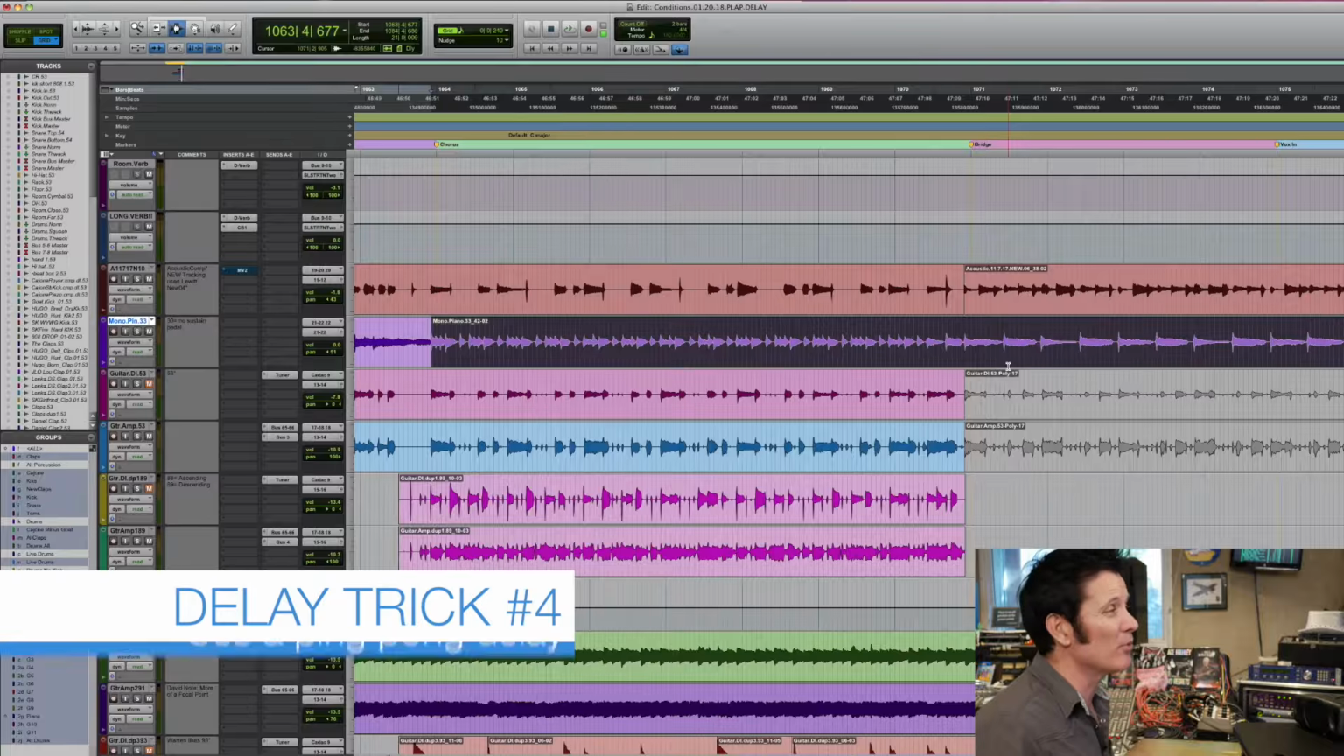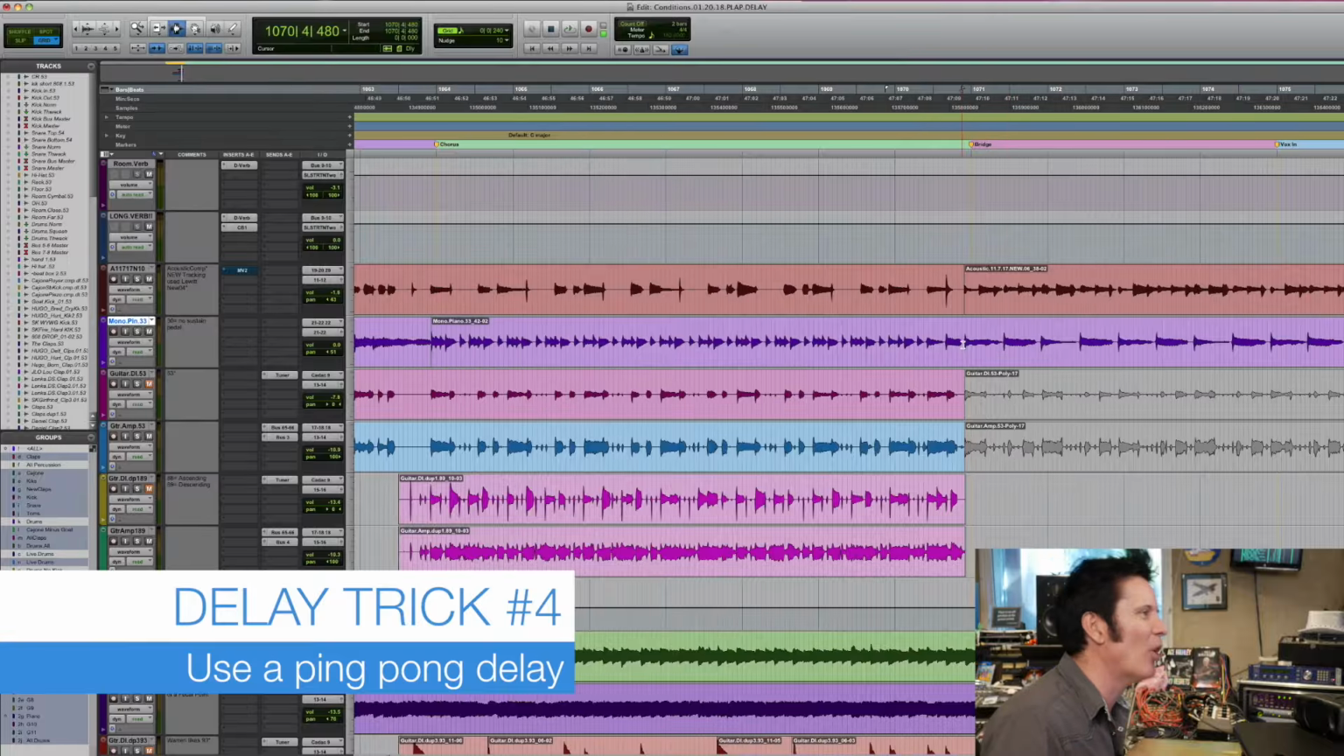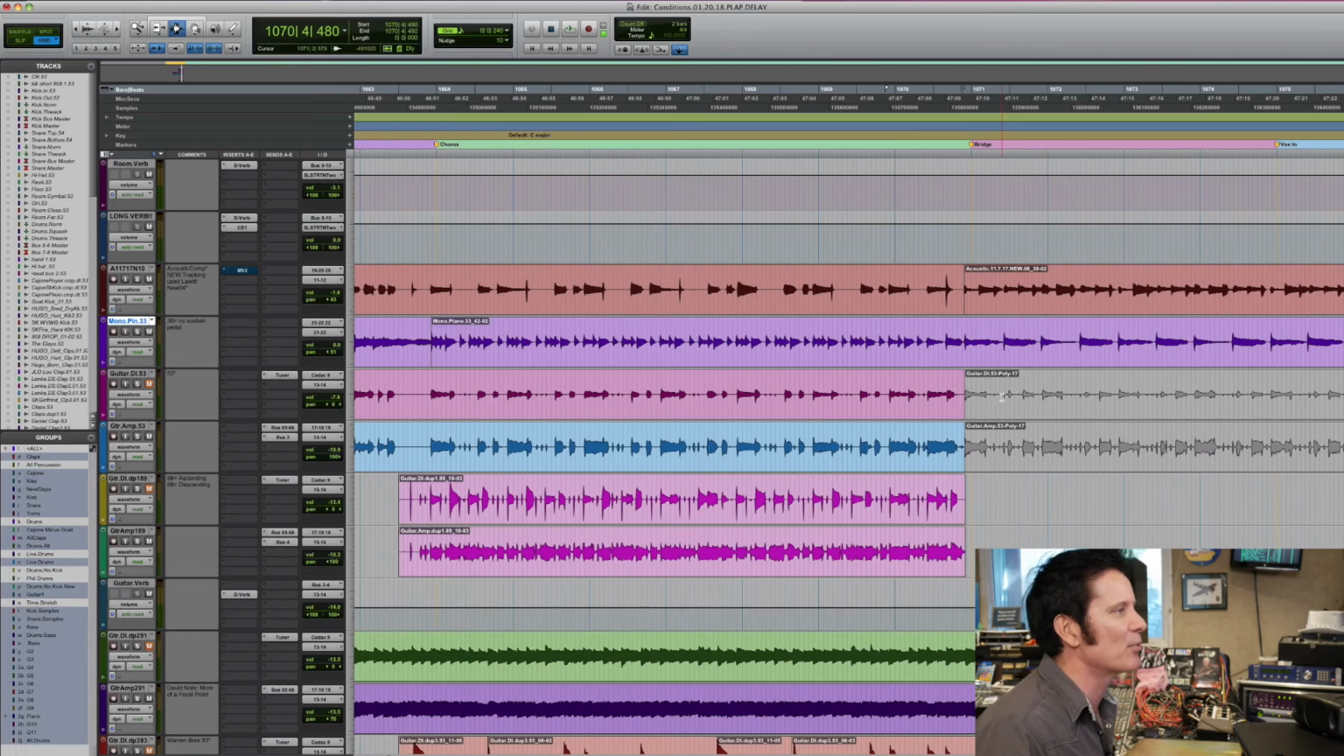So number 4, ping pong delay. This is something that I don't often use, but when I do use it, it's for this exact reason, and that is the ability to take one instrument and make it fill a little bit more space.